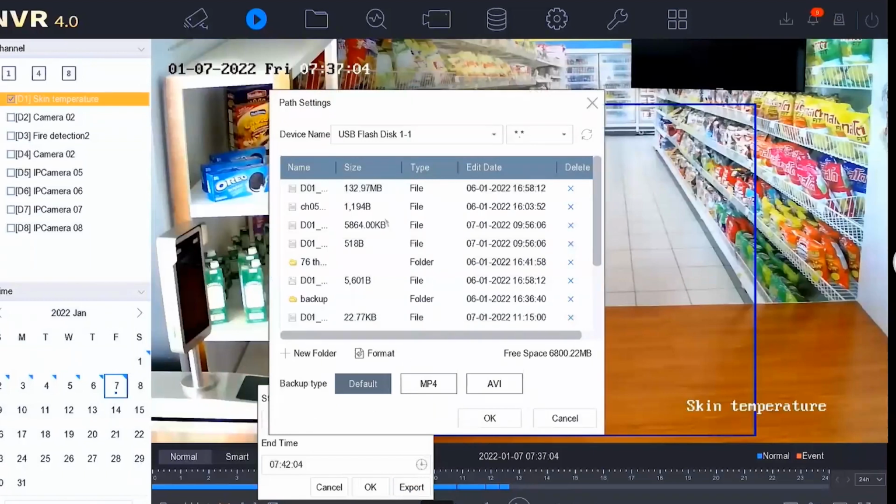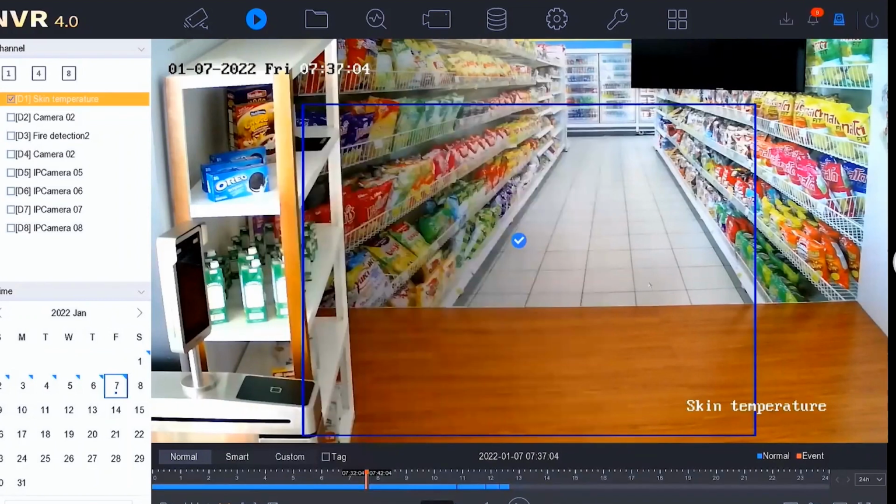So it will show that I have to connect the USB drive into the disk, and from here I can format it if I want, and I select the backup type as default, MP4 AVI. We would recommend to use the default. You can play it on a normal computer. Click OK, and it will start exporting.